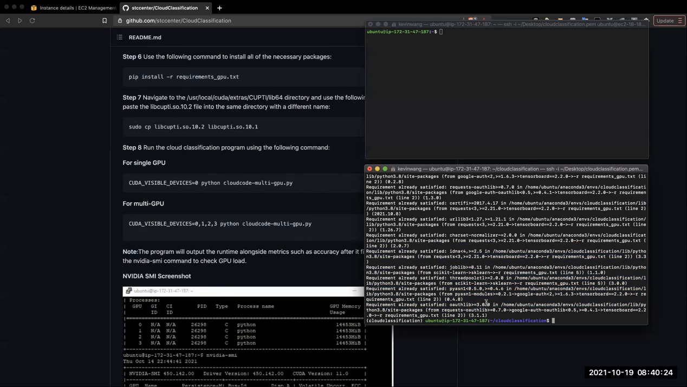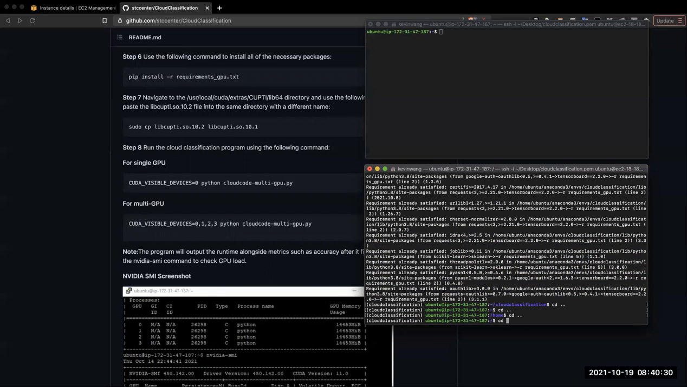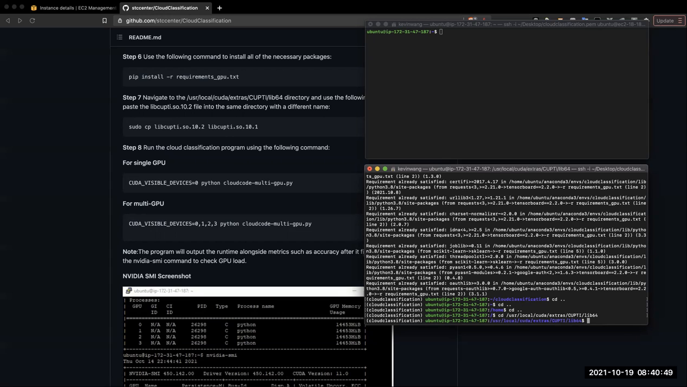All right. Now, this next step is a bit more complicated. What you want to do is navigate away from your directory, in this case, the home directory. If you're using one of these AWS instances, you want to go to /usr/local/cuda/extras/CUPTI/lib64. So you want to go to this directory right here.